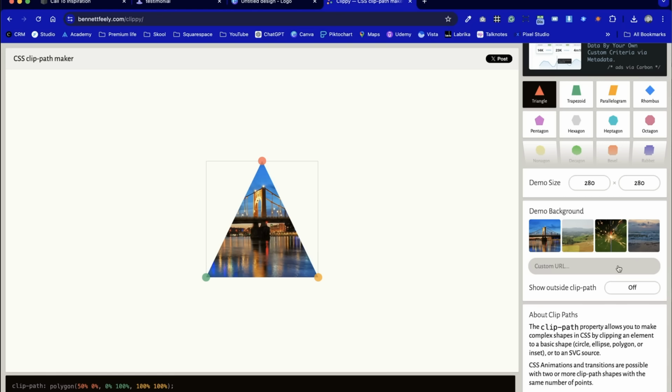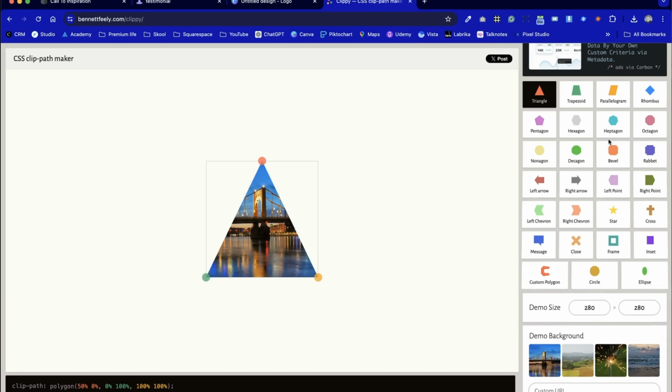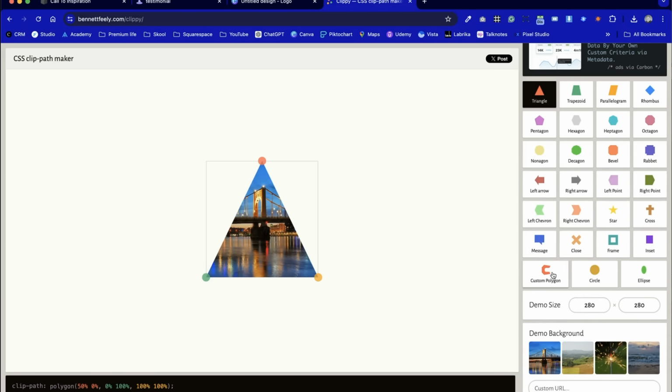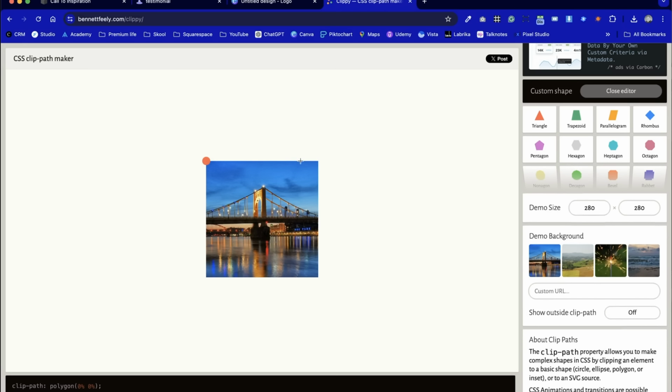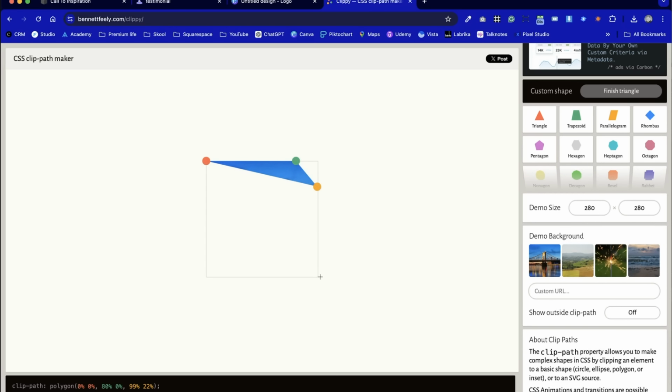So I'm jumping across to another CSS clip path maker, or Clippy, which is a tool that I've used on and off for years. And this allows us to create custom polygons. So I'm hoping I'll be able to identify that block and be able to apply a custom shape to it. So this is what I'm going to do now, is just take the edge off the top right hand corner. I'm going to do it by eye.